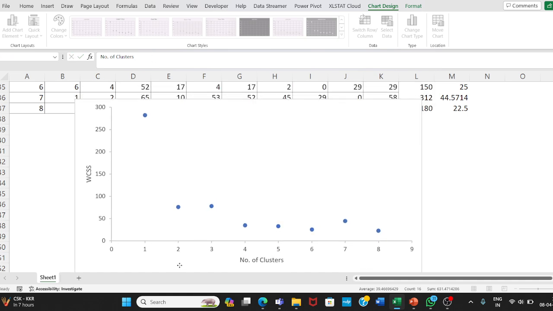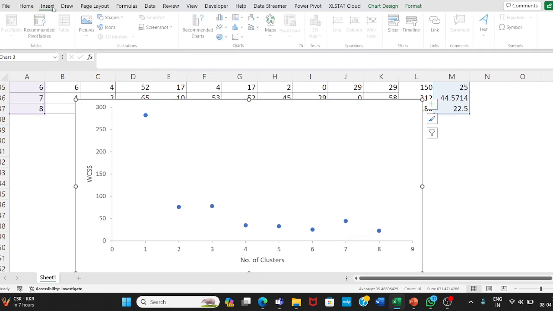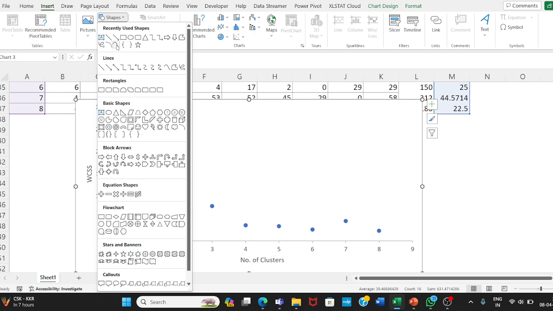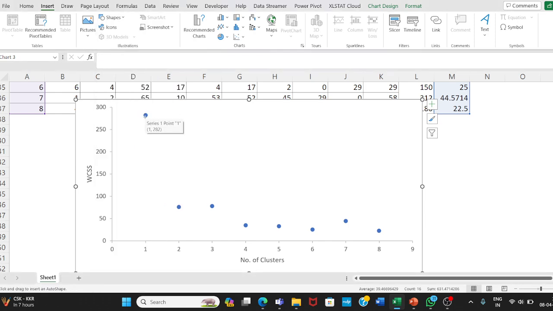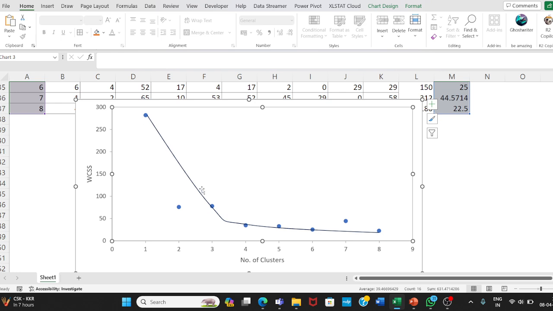So we got the values, but to fix the exact pattern, we need to connect all the points. Some points go up and down, which we need to ignore. So I will be using a shape tool that will help. I'm connecting one by one. The first point I connect to the second, I leave the third point, then the fourth one, the fifth one, and finally this one. So you can see this is the kind of elbow graph that we have generated.